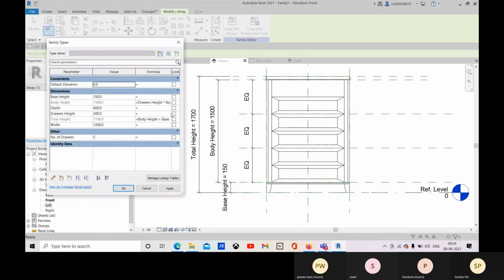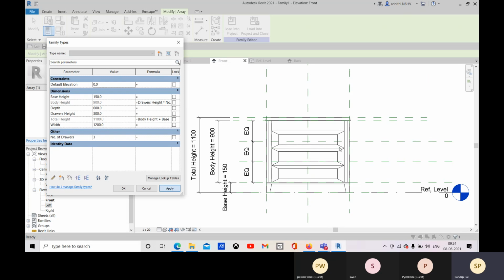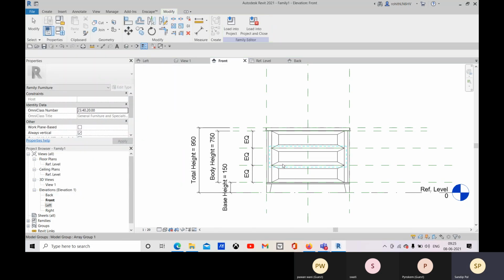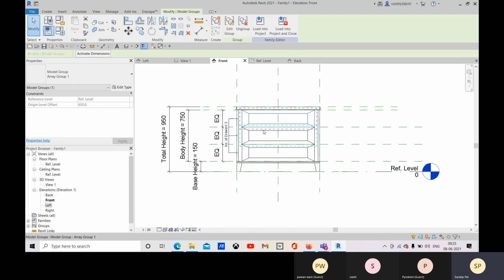Okay, and here you can see this is the number of drawers, and within that I have 5 drawers. Okay, so we can just have 3 drawers. Click on apply, and here you go. The drawer height is 250, and here we have. Okay, so let me check with this.